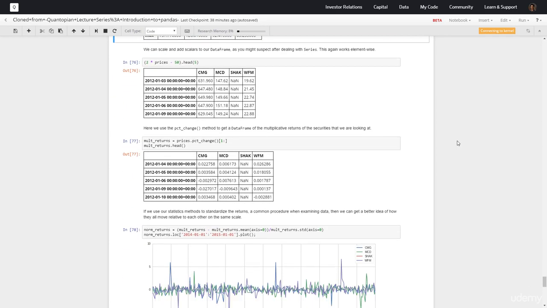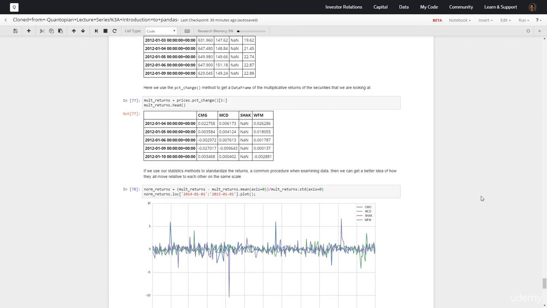We can scale and add a scalar to our data frames, as you might expect after dealing with series. This again works element-wise. So 2 times the price minus 50. Look at the head only, the top 5, and this is what you get. And we can also use the percentage change method to get a data frame of the multiplicative return. So we take the prices percentage change from the second data point onwards, because the first one is always not a number. And what you get are the actual returns themselves.